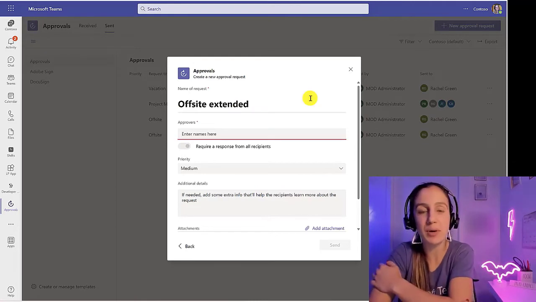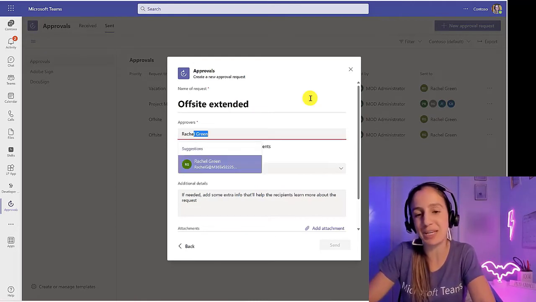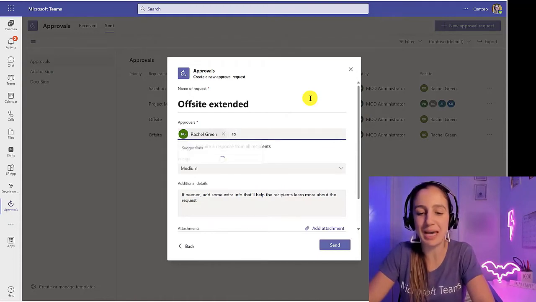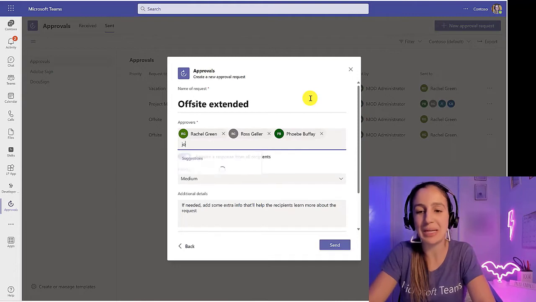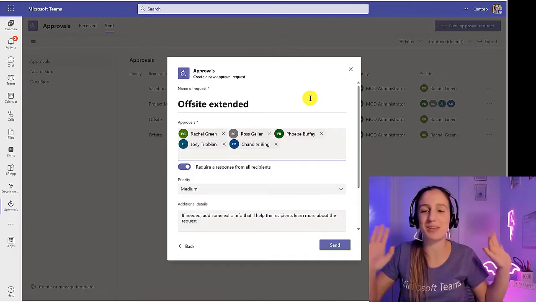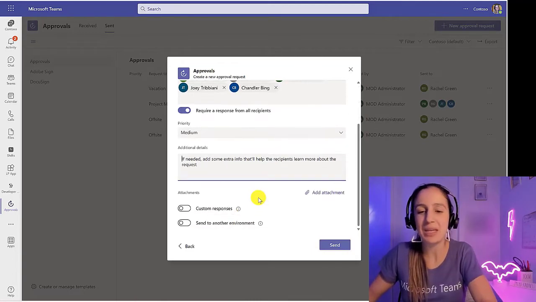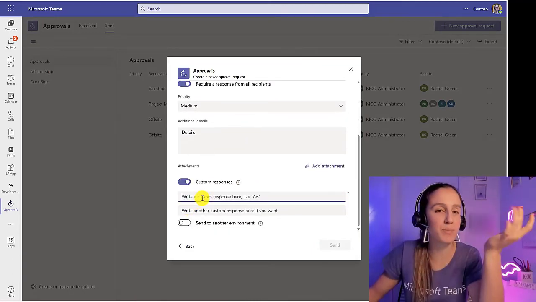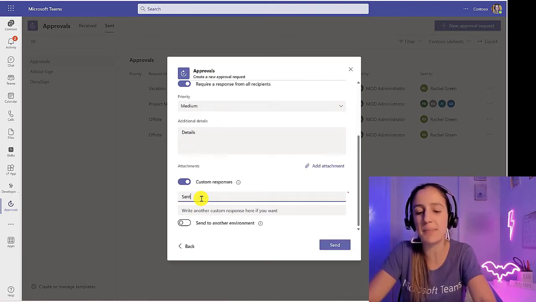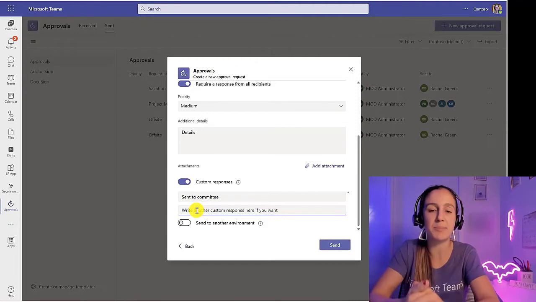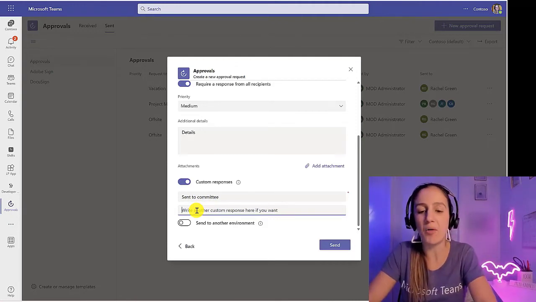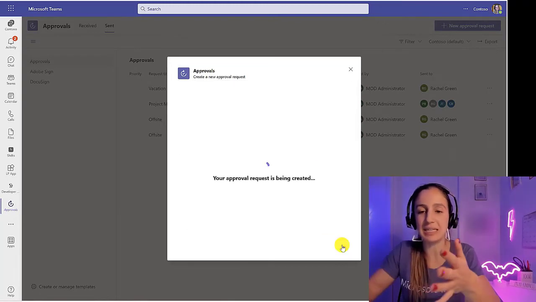Then I can put multiple approvers. So I'm going to put Rachel again, but now I'm also going to add Ross, Phoebe, Joey, everyone from a different department to accept my request here. I'm going to keep the priority. Notice you can also put custom responses. So this time around, for example, we have a committee. So I'm going to put an option, send to committee, or missing information. And just click send.